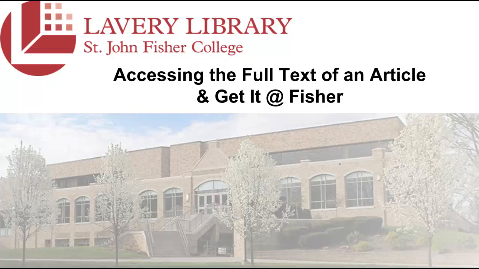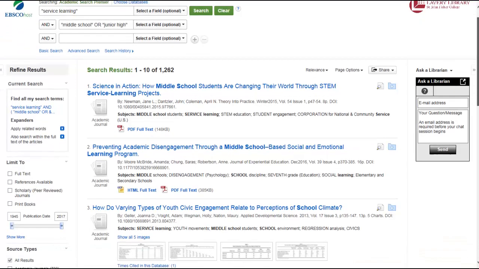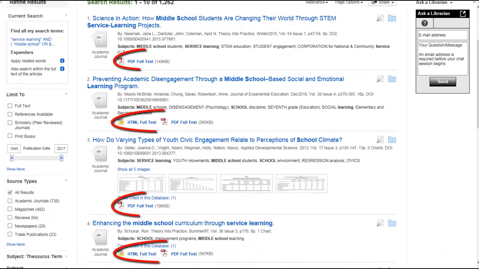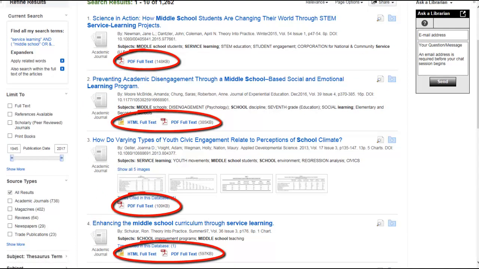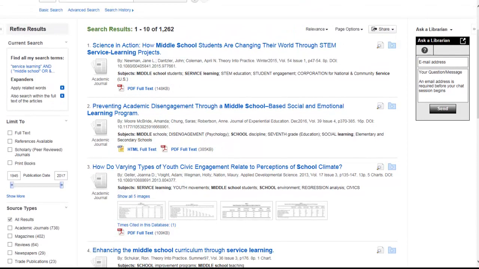This Lavery Library research tutorial will show you how to access the full text of an article as well as using the Get It at Fisher link. If we look through the results list, this is where you can find access to the full text of an article. So you'll see some different options here. Your first go-to should be the PDF full text.